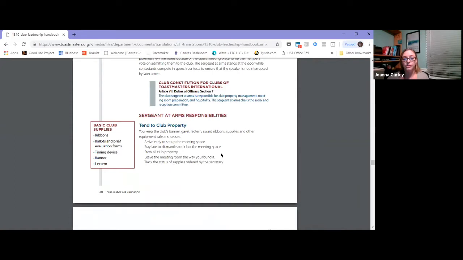The Sergeant at Arms is also responsible for tracking the status of supplies, as we talked about. They manage those club supplies. So they might also not only need to have a place to store those things, but they also want to let the secretary know if for some reason you're starting to run out of supplies. So if your club typically gives out pins after a certain number of speeches or gives out awards or ribbons, when those supplies are running low, the Sergeant at Arms and the secretary work together to order more supplies. So again, so that the meetings can be run as smoothly as possible.